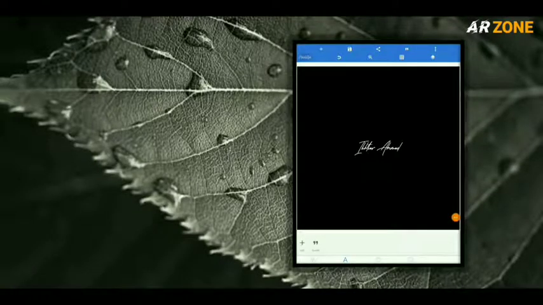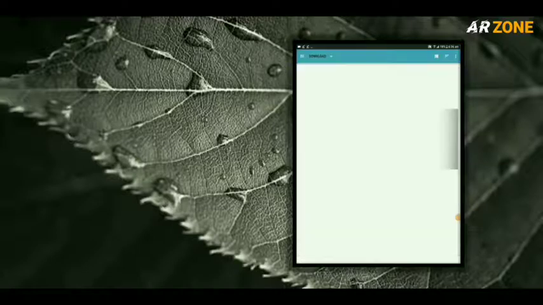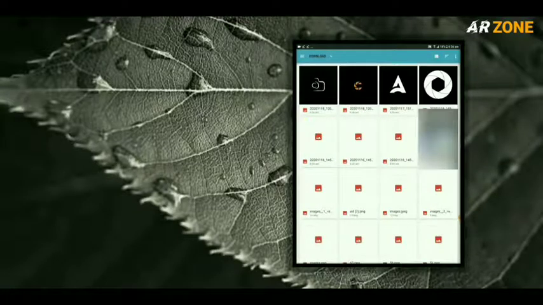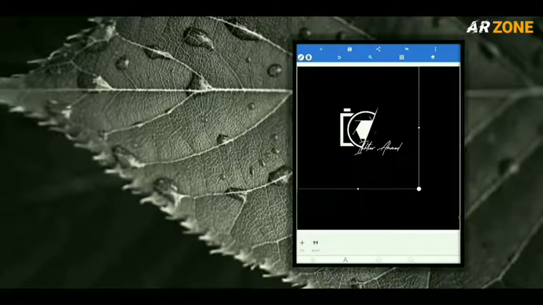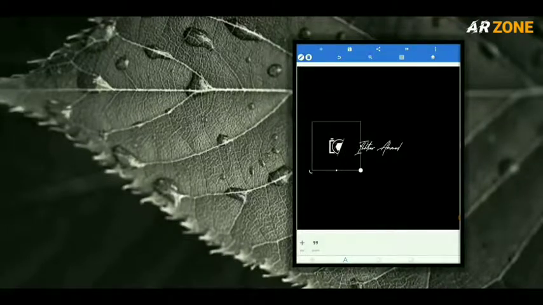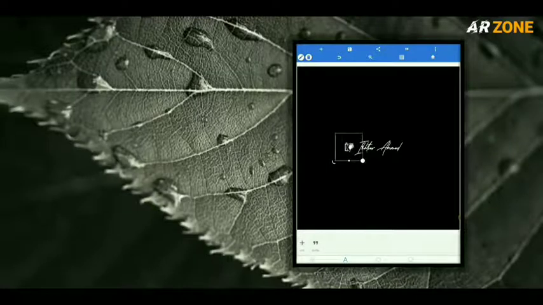To go to the gallery, you have to select the plus icon, and select from gallery, and here you can see the package of my drive. You can download it from the description. So I am selecting the camera, any type of camera you can select. I am selecting this camera image. After selecting, you can give any type of color, customize the camera image.